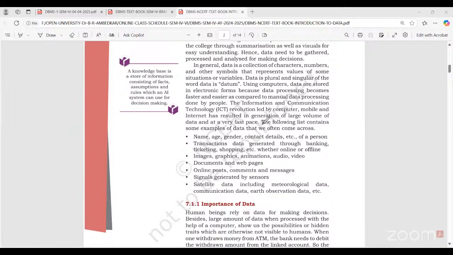The following list contains some examples of data that we often come across. In all these cases, we come across the importance of data, why we require data. Take the example where we need the name, age, gender, and contact details of a person. In other examples, we need transaction data generated through banking, ticketing, shopping. So in these areas, we require data.